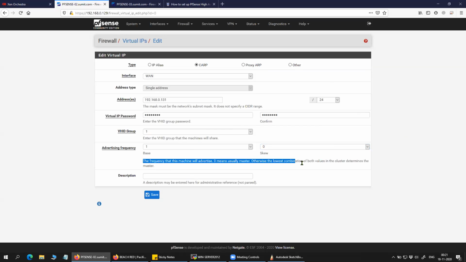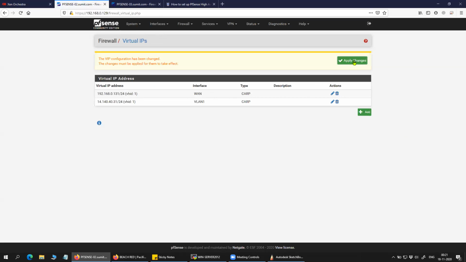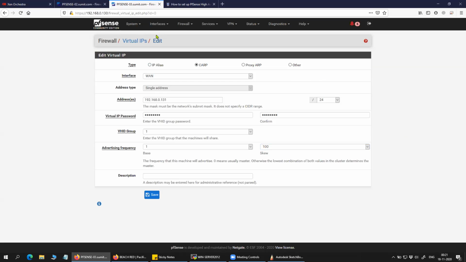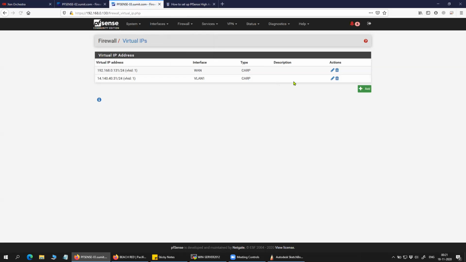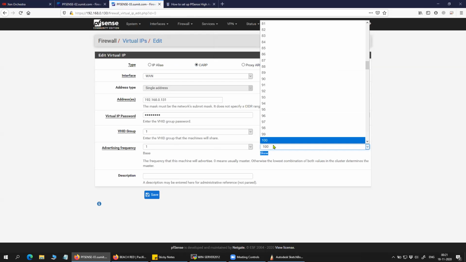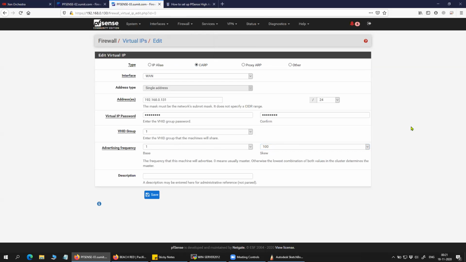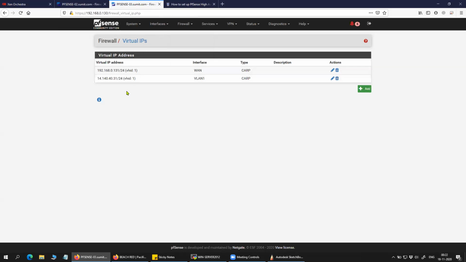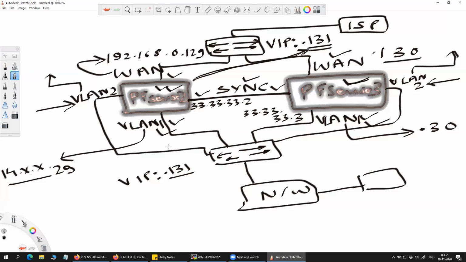And once you do that, the other firewall, if you check the configuration, will automatically create this configuration and set the skew value to 100. Like I told you, the lower value will be considered master. And similarly, we have created the other one as well, which is for VLAN 1.